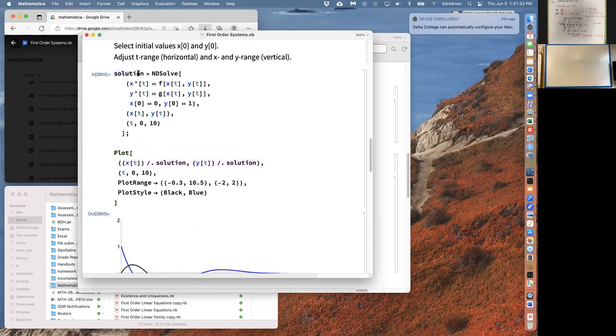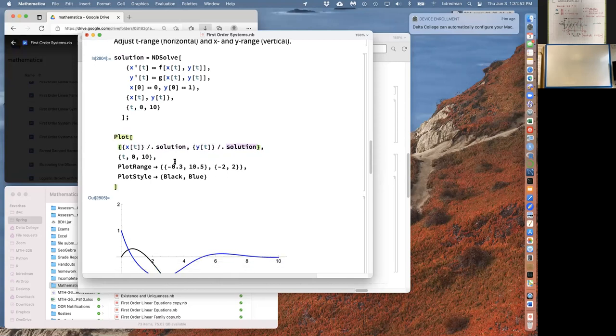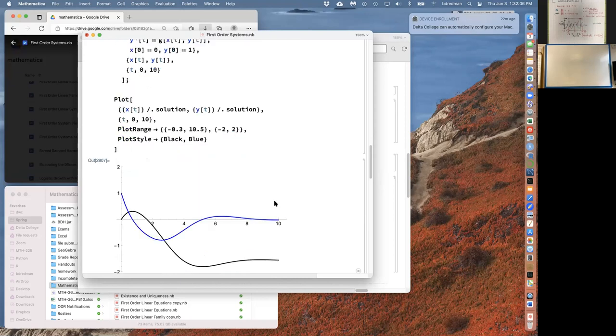Solution was the numerical solution that Mathematica created. But now I want to tell Mathematica to plot that. So I have to say to Mathematica, take the output of the solution variable above and feed it to the X of T and Y of T graphs. So this slash dot is called replace all. It takes the information from the solution variable and replaces it in the X of T and Y of T graphs. That's how I created this.